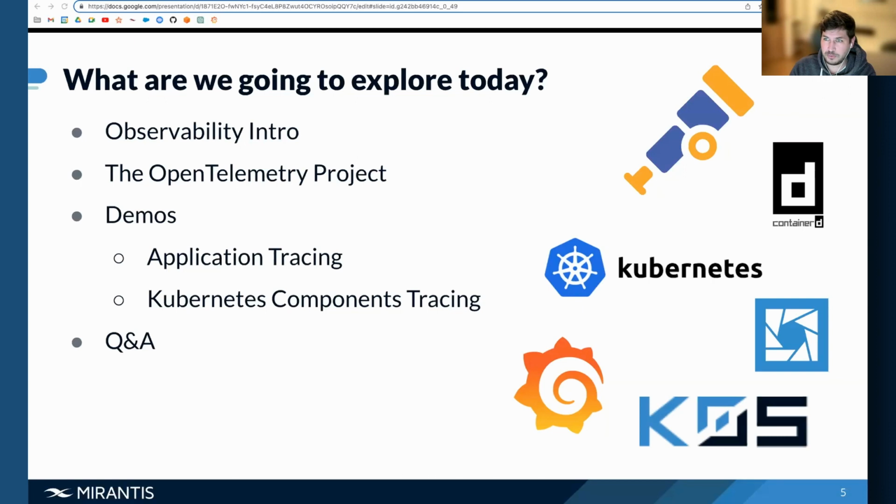Let's talk about what we are going to explore today. So today we are going to talk about observability. I will give you a short introduction into observability. It will be pretty much holistic, I guess. Then we talk about the OpenTelemetry project, how it fits into observability generally, and what you can expect from it.